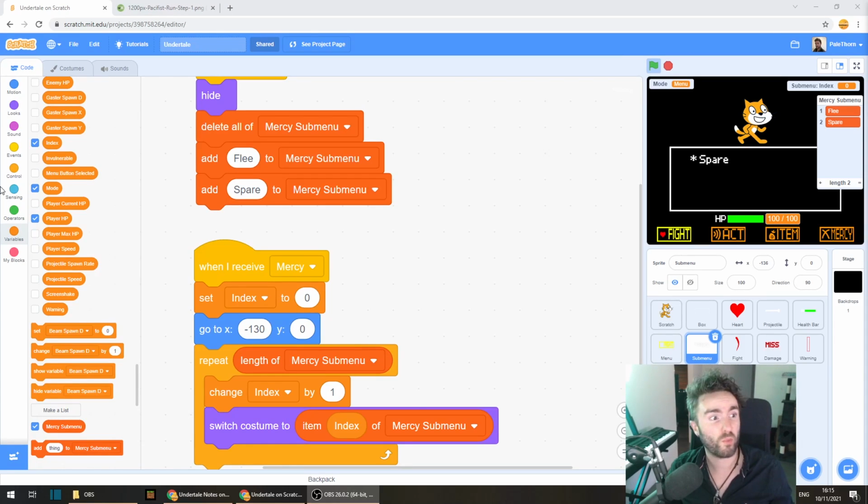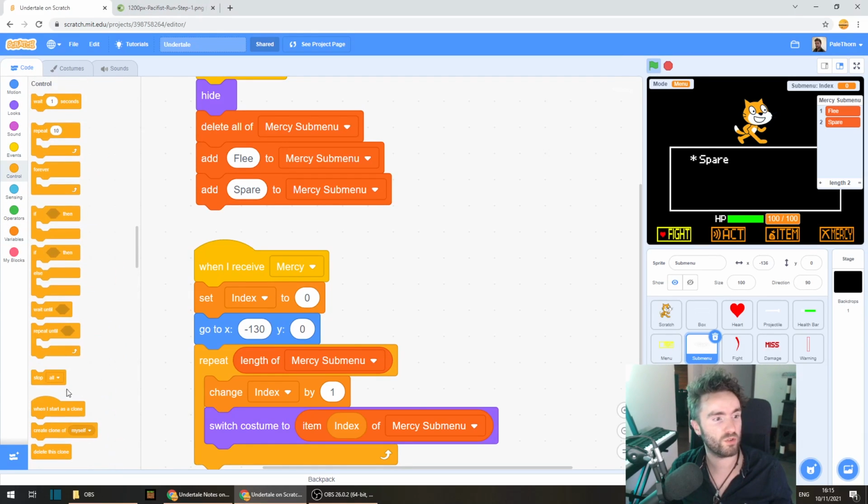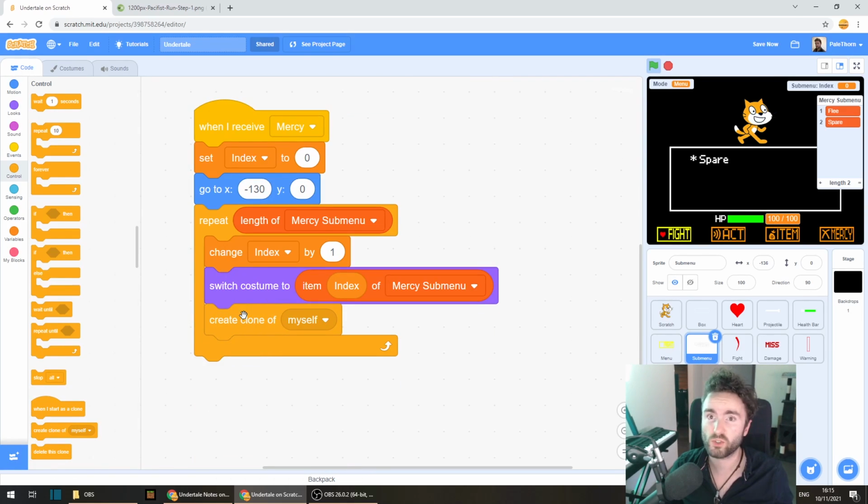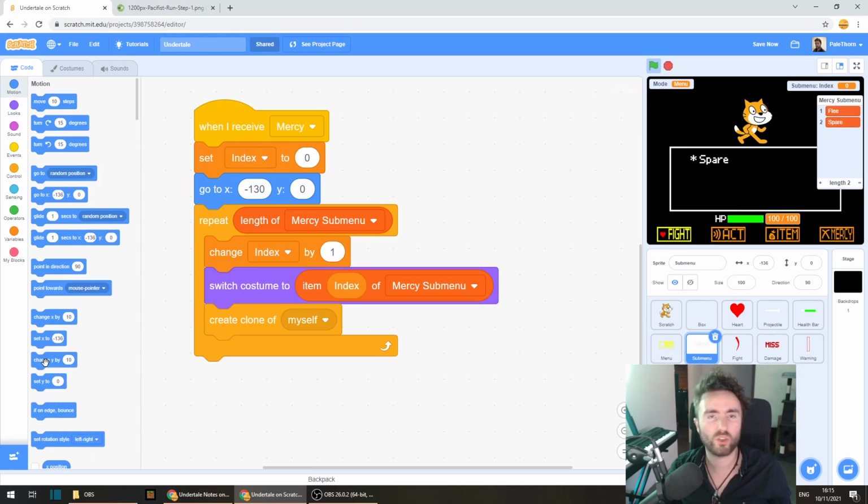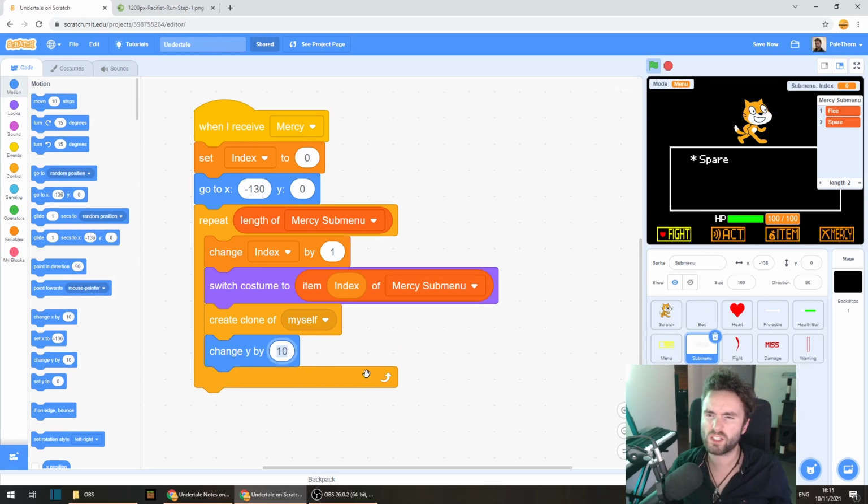Now I've got to make sure that we make the clone, so go to Control, look for Create Clone of Myself, put that underneath Switch Costume. Then let's make sure that each time we make the clone, we move down so that there's space in between all of the items in our submenu. Let's go to Motion and get out Change Y by, let's say, -30. Now, depending on the size of your text in your costumes, you can make this a smaller or a larger number to make them closer or further away from each other.